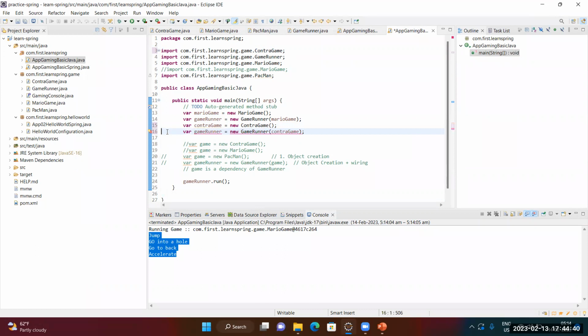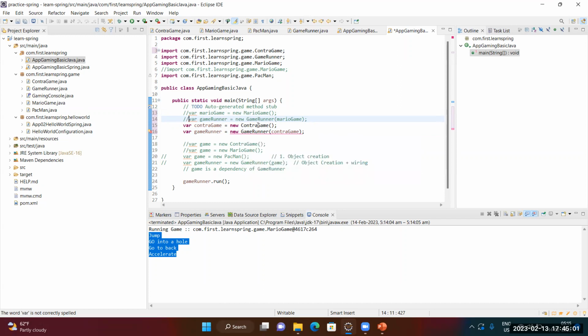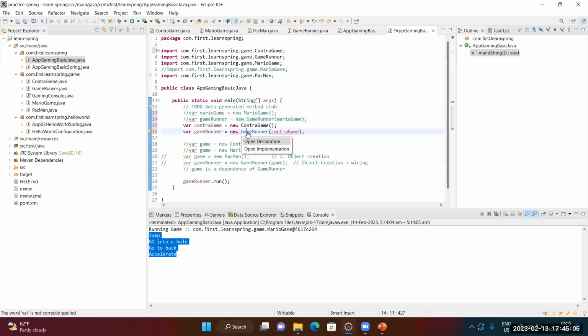Okay. So when I was trying to pass the Contra game to the game runner class, what happened? Actually, it is giving me an error. Why is it giving me an error? Because the game runner is tightly coupled with the Mario game. Okay, so let's see how.